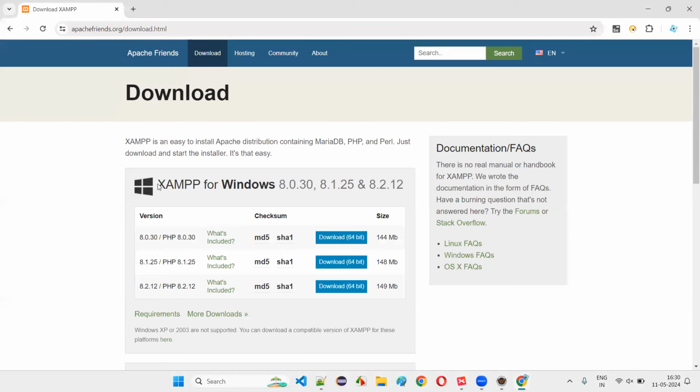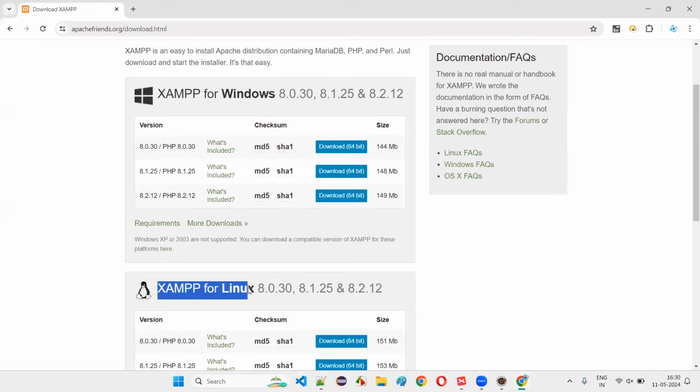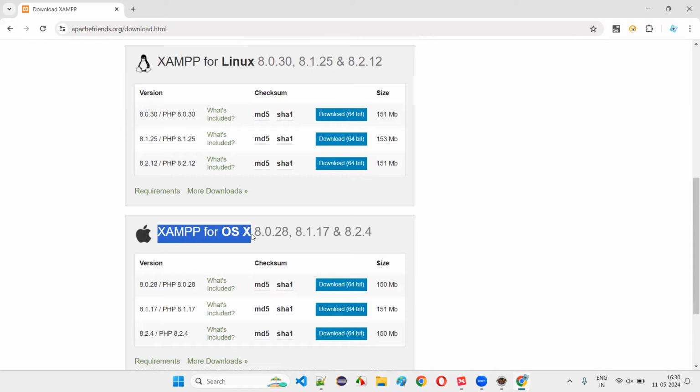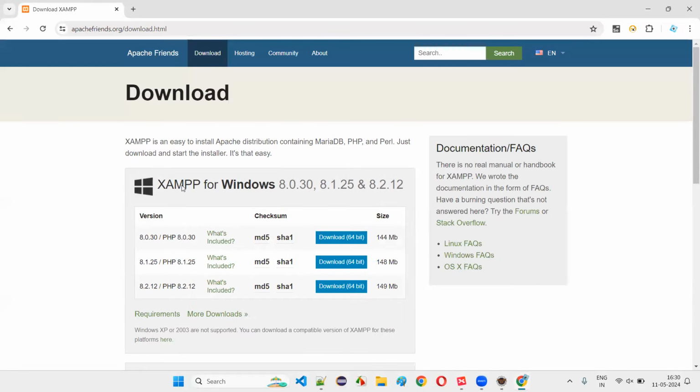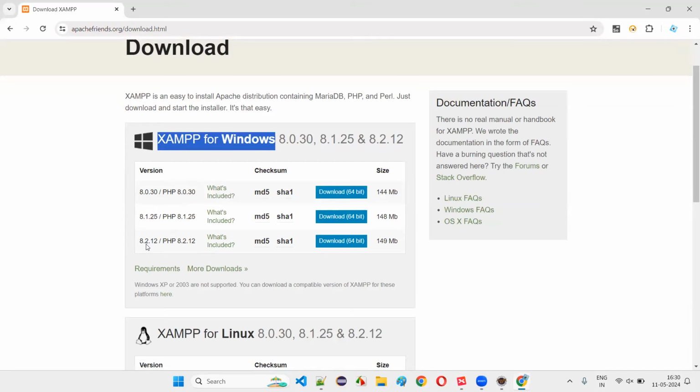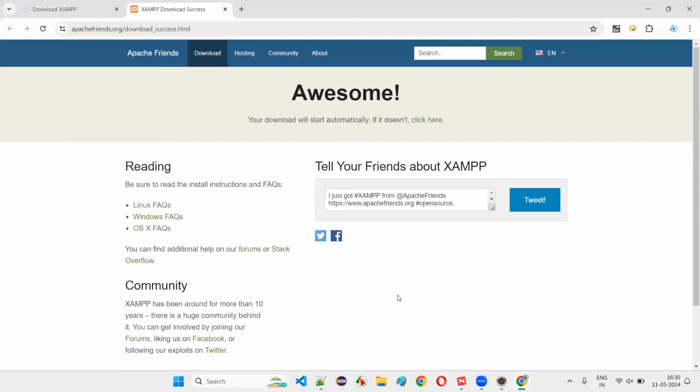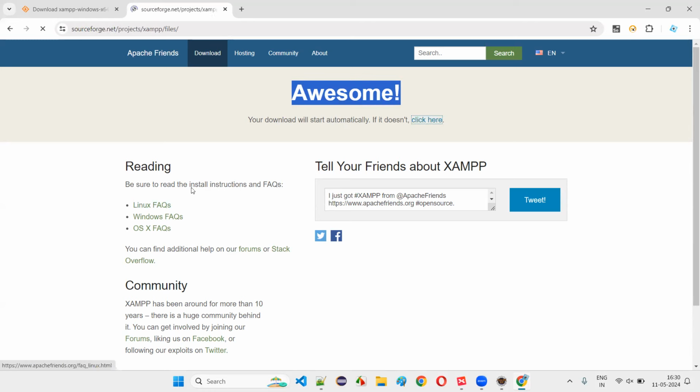After clicking on this, XAMPP for Windows is there, XAMPP for Linux is there, XAMPP for OS X is there. Different operating systems are available. I'll choose Windows, guys, and take the latest version, 8.2.12, of XAMPP. Click on download here. The moment I click on download, it has taken me to this particular page. Your download will start automatically. If it doesn't, click here so that it will start.